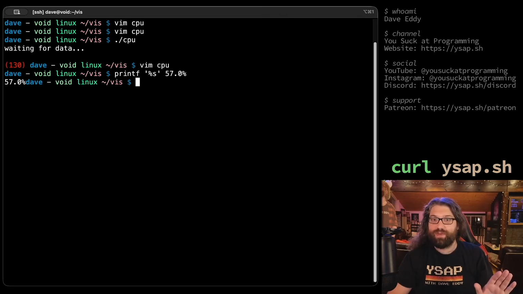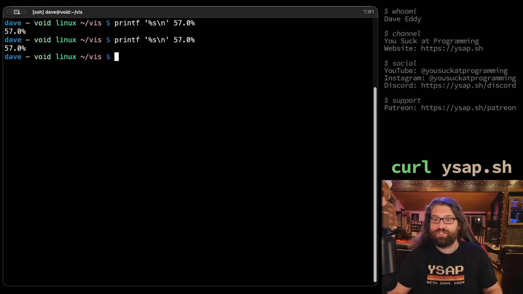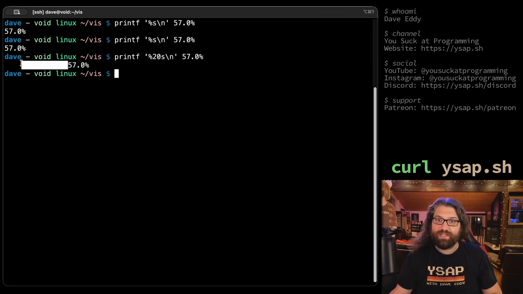This is just a string, nothing special. It'll just print 57.0% there. Let's put a new line here just so we can visualize it easier, so the prompt doesn't show up on the same line. We can pad it. We could put like 20 here. And now there will be 20 spaces in front of that.